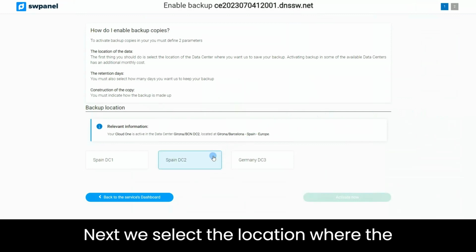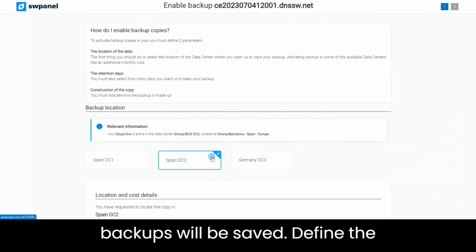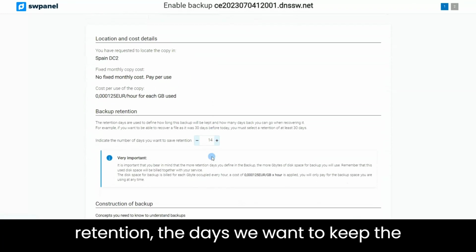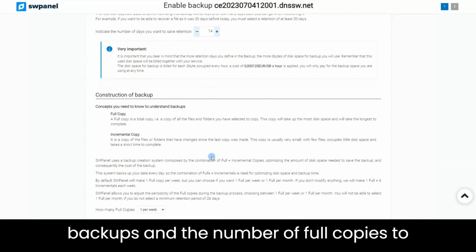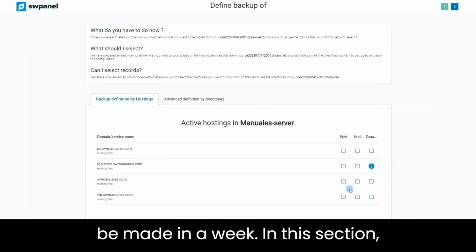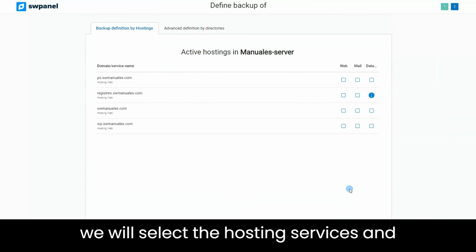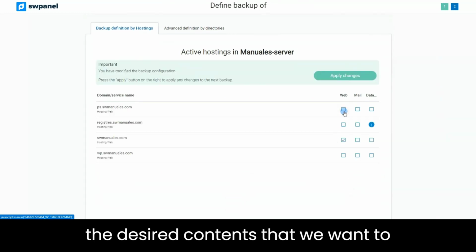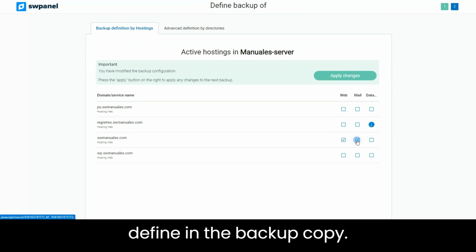Next, we select the location where the backups will be saved. Define the retention, the days we want to keep the backups, and the number of full copies to be made in a week. In this section, we will select the hosting services and the desired contents that we want to define in the backup copy.